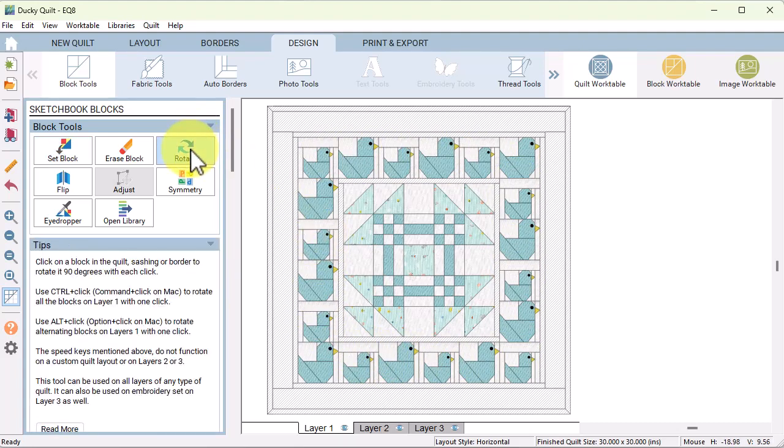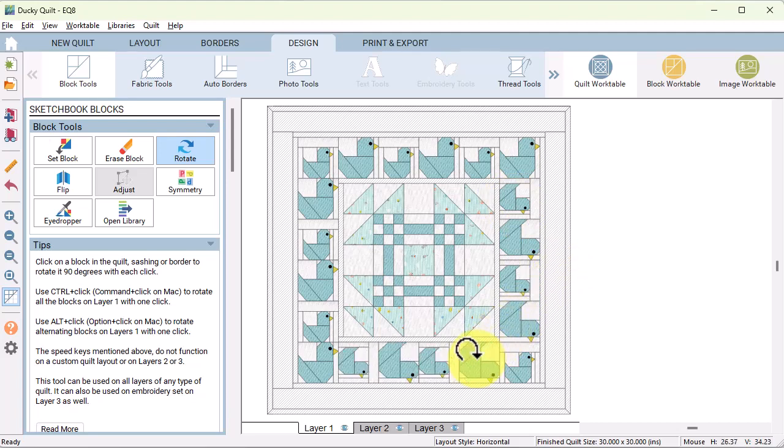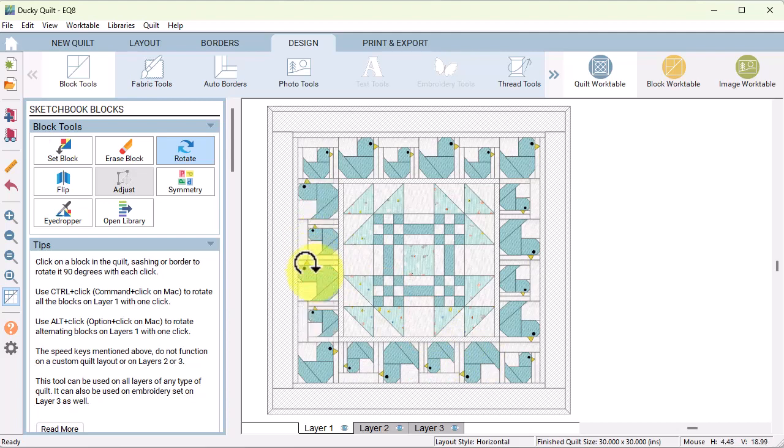Select Rotate, and using the Alt or Options key, click on one of the border blocks on the right. Then click on one of the border blocks on the bottom 2 times, and one of the border blocks on the left side 3 times. Without using the Alt or Options key, click on the corner blocks to individually adjust their placement.